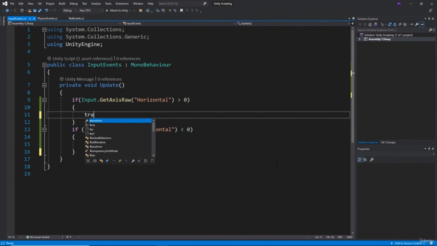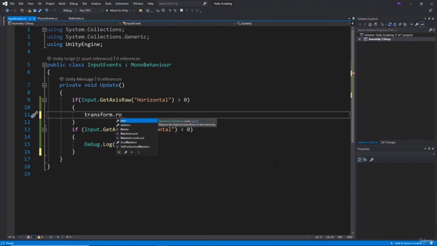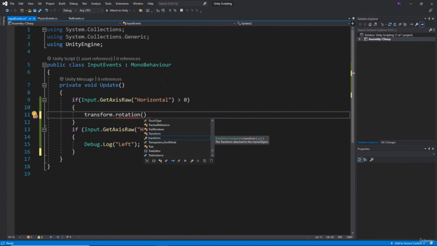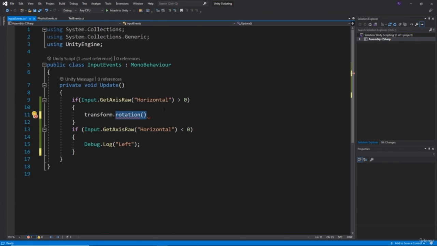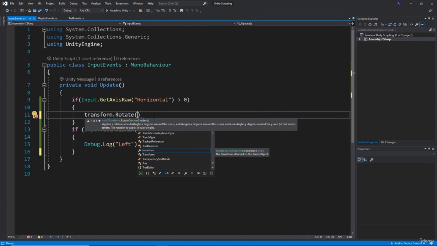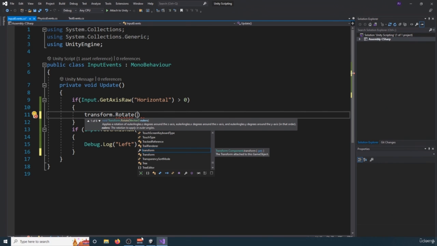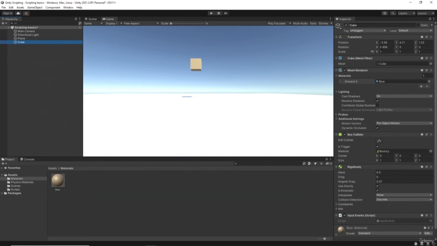Okay, so I'm going to say transform.rotation, and then it's going to expect some kind of rotate. Then it's going to expect some kind of a Vector3. So your Vector3 are all of these together. All right, notice that there are three of them. So that's vector 1, vector 2, vector 3. So when you hear Vector3, it's just basically saying x, y, z.